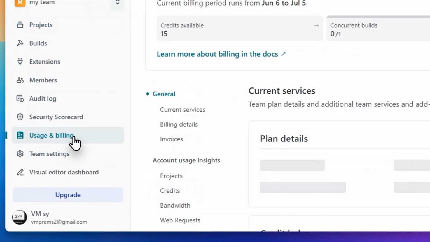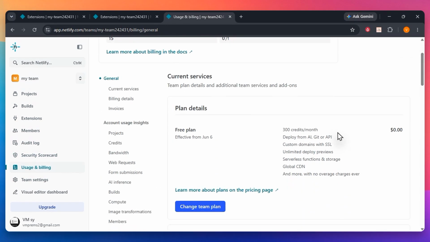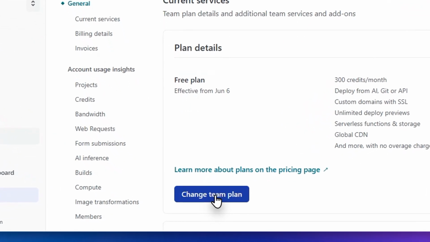After the page loads, look at the submenu tabs across the top of the interface and ensure that you are currently on the Plan Details tab. This area displays your current active subscription and shows you exactly what features you are paying for. Locate the section that mentions your current plan and look for a button labeled Change Team Plan. This button is typically positioned right next to your active subscription status.